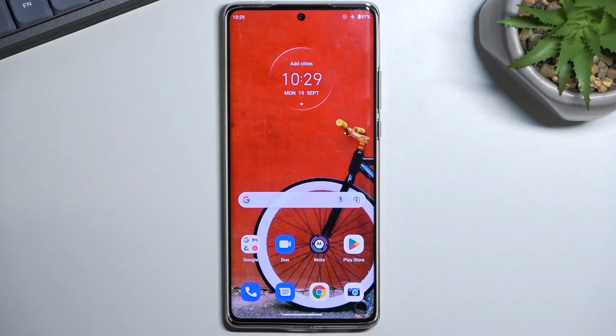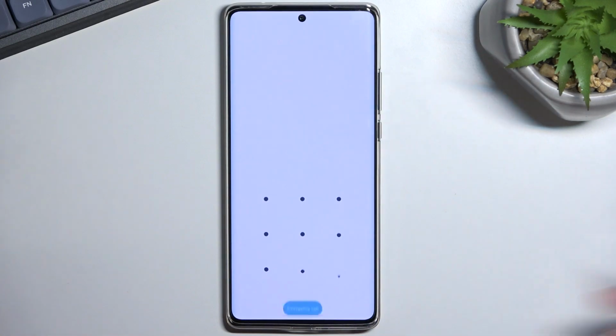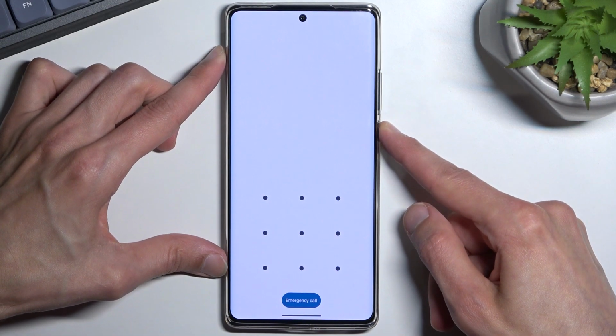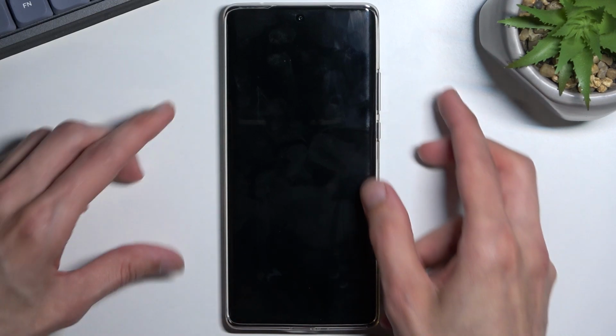Now, going back to this video, I will lock the phone and I'll progress from the lock screen as though I wouldn't know my pattern. So to get started, hold your power key, select power off, and when the phone turns off you want to hold power key and volume up.